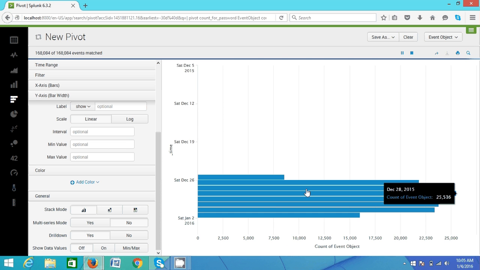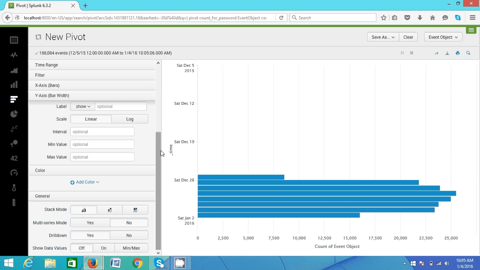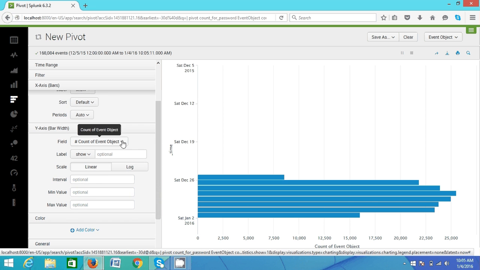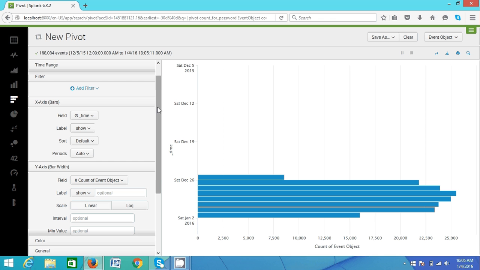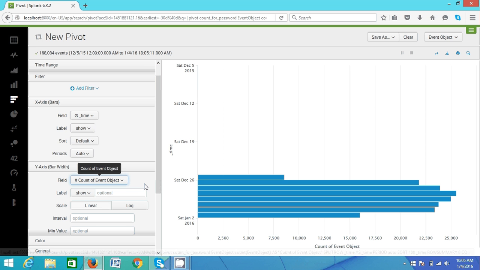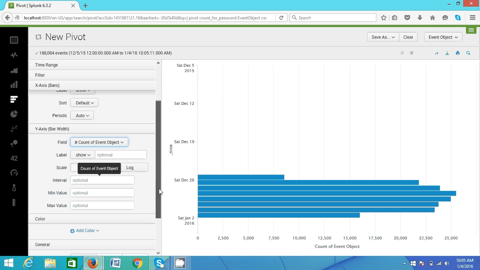See, here we can see a bar chart, and in the y-axis we have options. In the x-axis we are not going to change anything, we are just going to the y-axis. In the y-axis field we have the options source type, source and host, as well as count of event objects. Now I am going to select count of event objects only, and here we have scales options like linear and log.